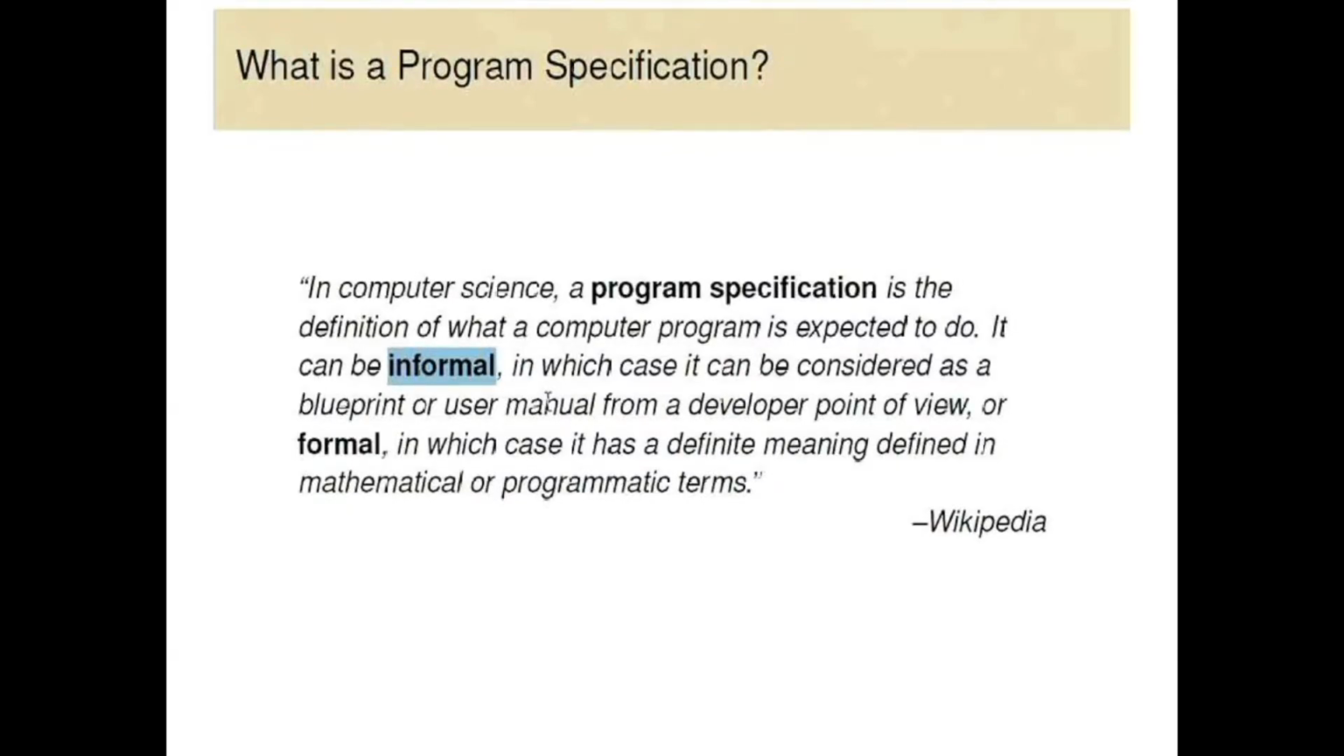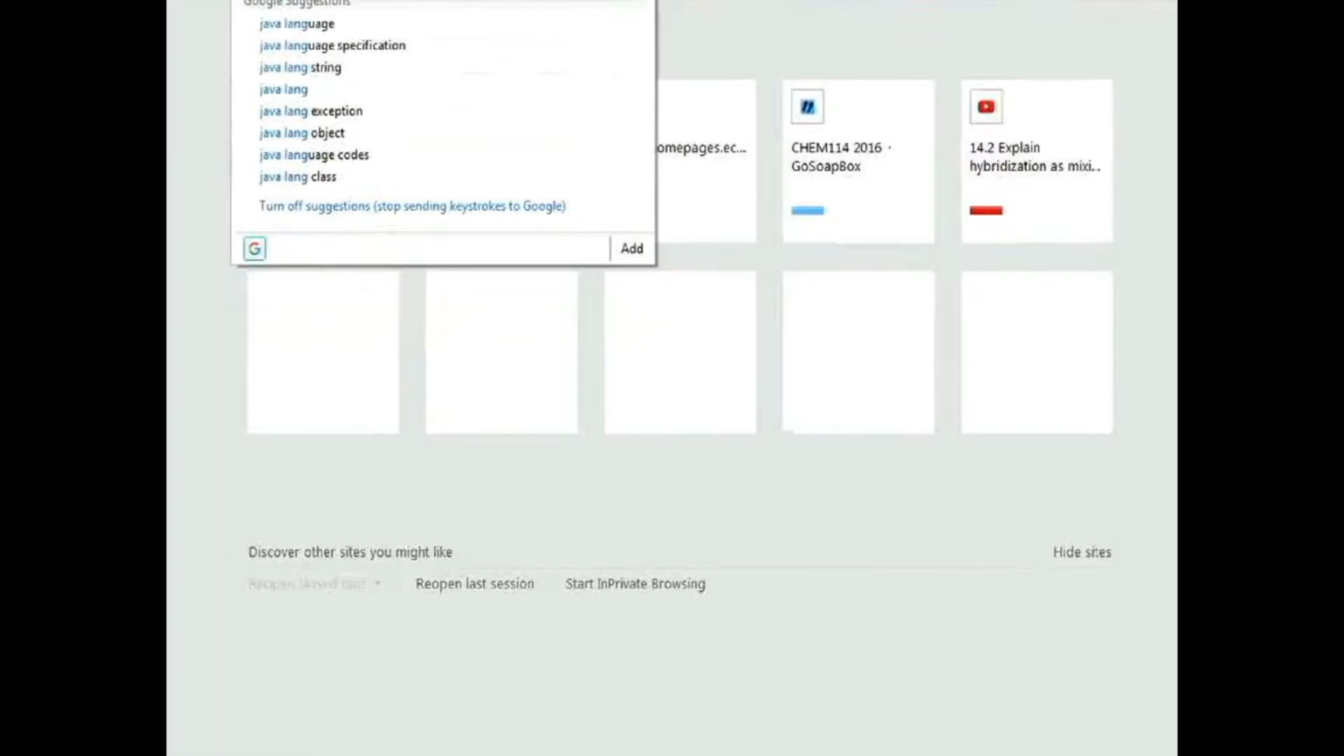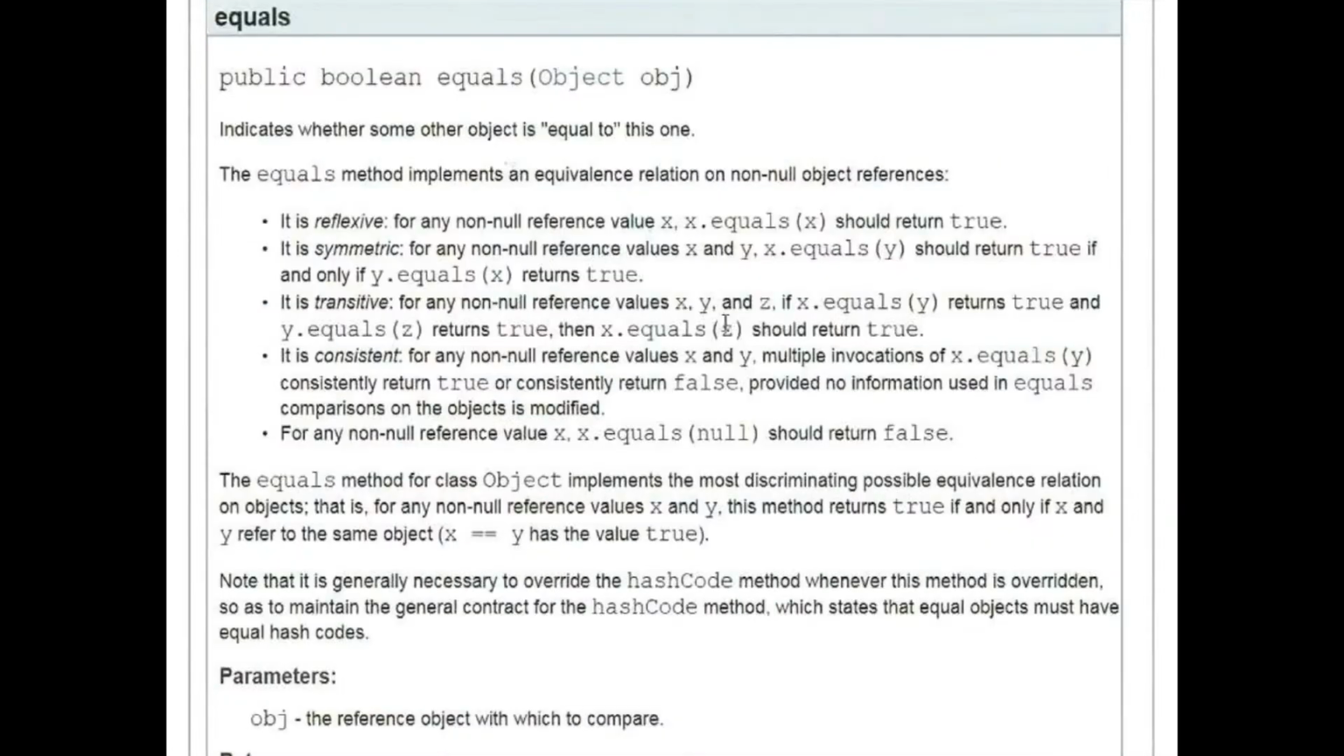When we write a function, we write some documentation. The documentation is supposed to say something about what the function does, right? And there are good examples. If we go to java.lang.Object, there are some pretty good examples. Let's pick one that we happen to know, like the equals method. Okay, here you go. So here's an example of an informal specification.